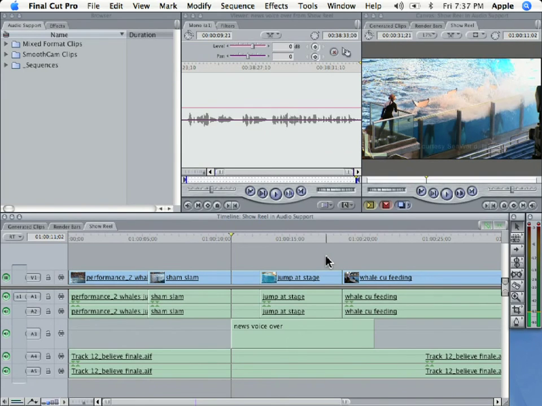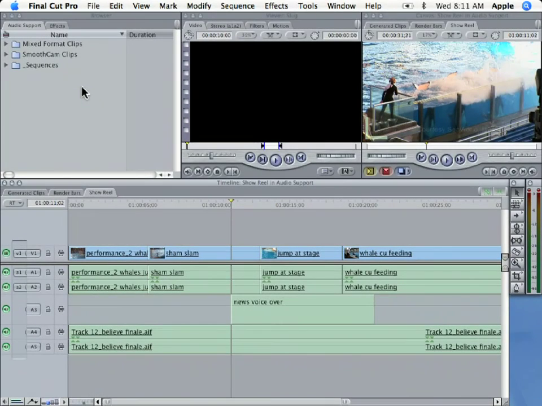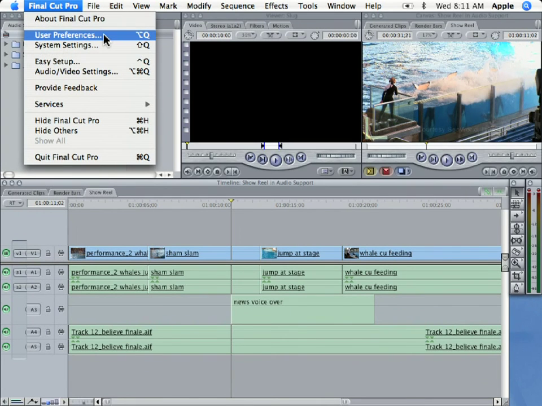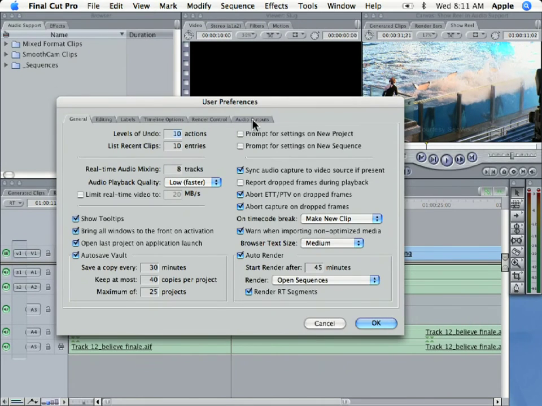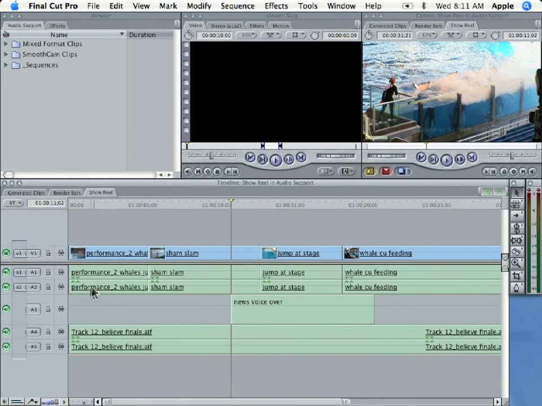You'll find some added functionality for surround sound in Final Cut 6. You can change how you monitor all new sequences by choosing your user preferences and clicking the Audio Outputs tab. Rather than monitor stereo with 2 mono or 1 stereo output, you can choose the 5.1 surround sound monitoring output. This gives you 6 total outputs for your new sequences. In the Timeline Track control area, you see the audio tracks of the current sequence are set to output to just 2 channels.